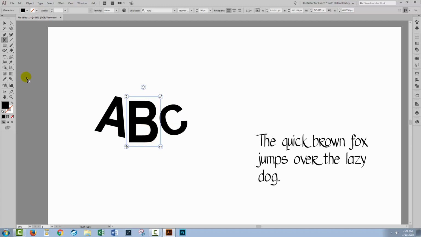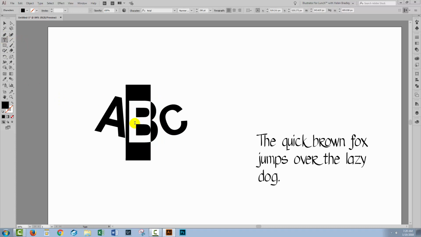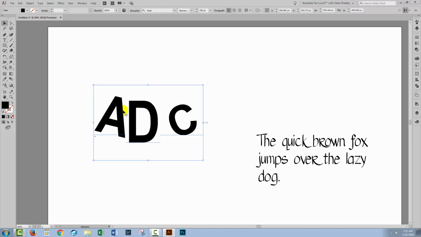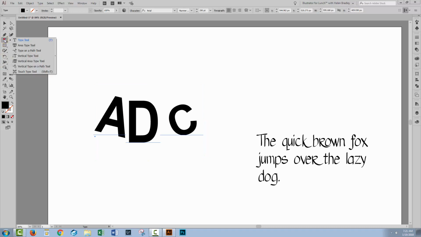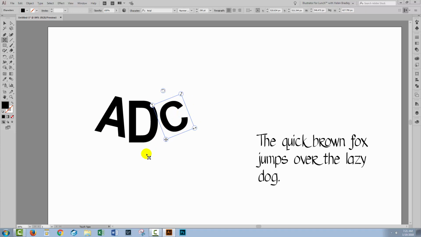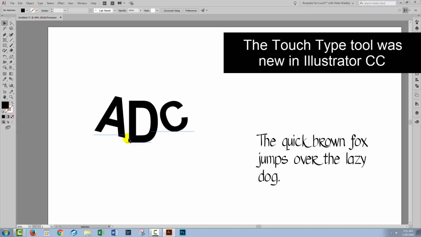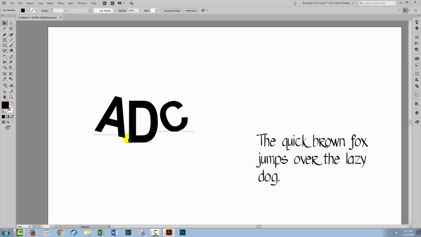So I could select this character here with just the regular type tool. Let me just grab it and make it a capital D. And the look of the type, courtesy of the Touch Type tool, has been pretty much maintained. You will probably want to make some minor changes having done that, but it is still editable type. And that's done with the Touch Type tool. Now, not all versions of Illustrator have that. It was just introduced fairly recently. So if you don't have it, it will be available in a later version of Illustrator.